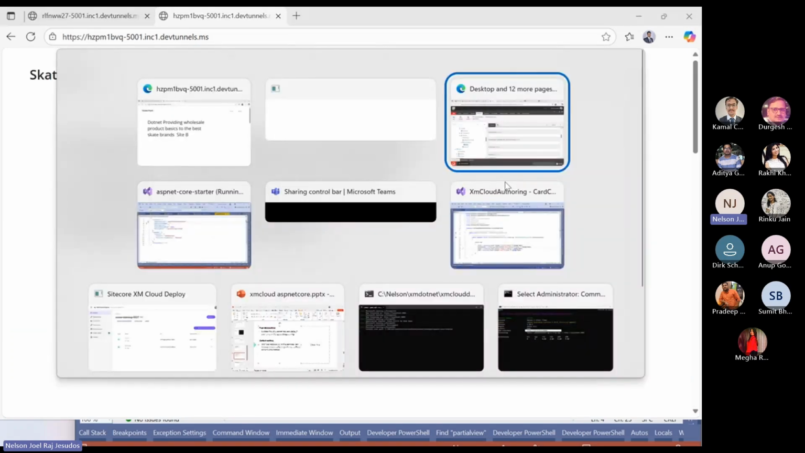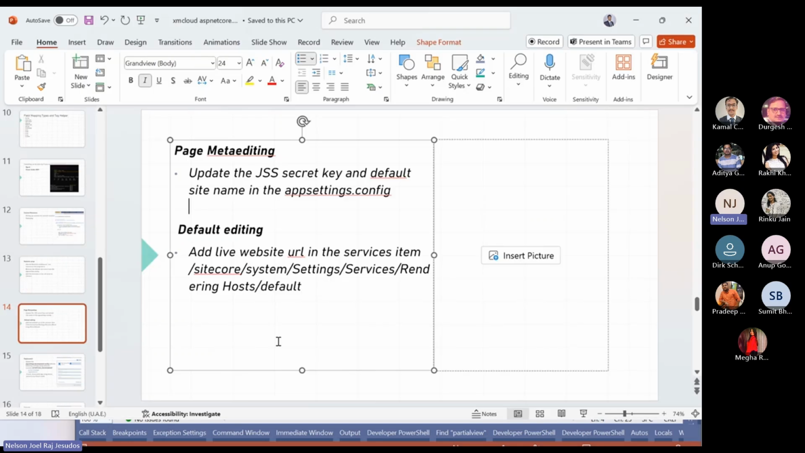Now we can go ahead and see the default editing. I actually have a site live available. I need to have the site configured in the CMS, similar to dev tunnels, and I want to do metadata editing and page editing as well.